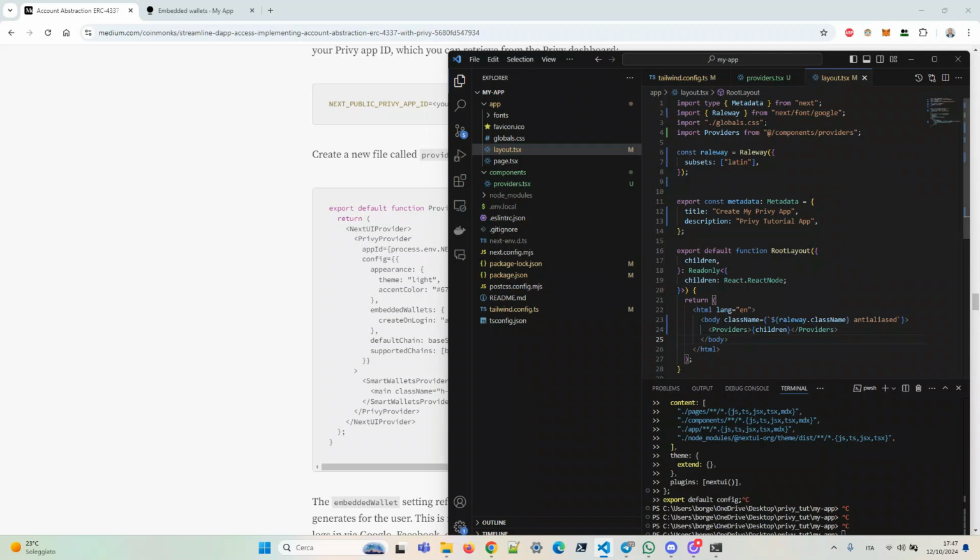This is just a font that we have imported. So we have imported the configuration inside the layout, and in a Next.js application it is used in all the pages of the application because it is imported in the layout. So every page will have access to Privy and to Next UI.